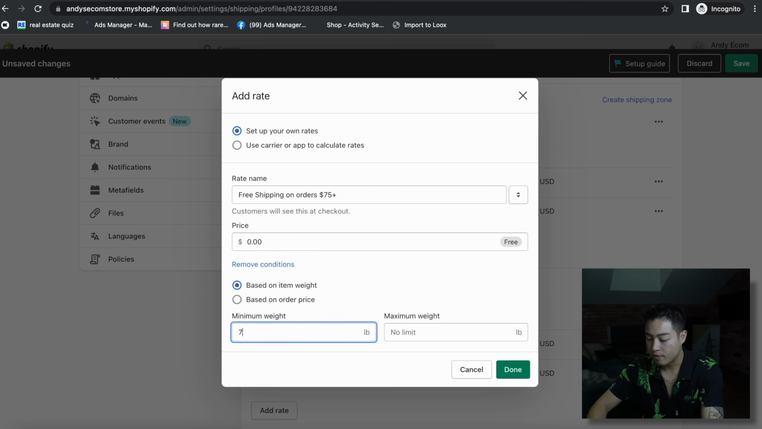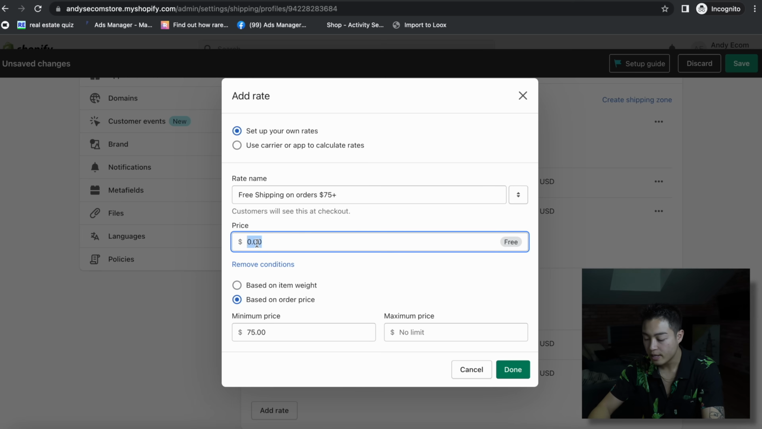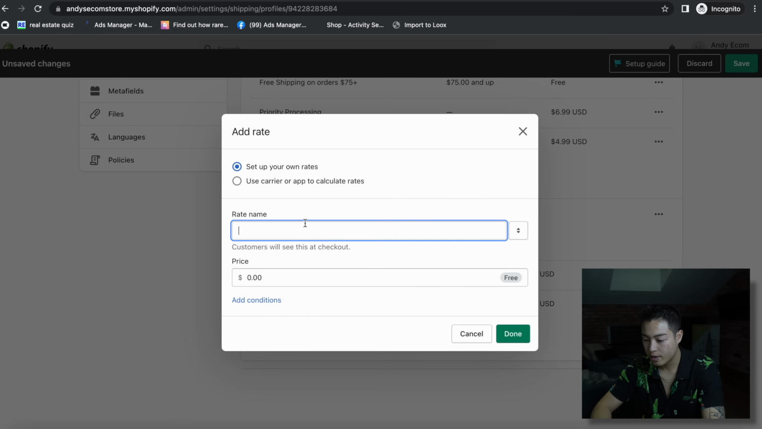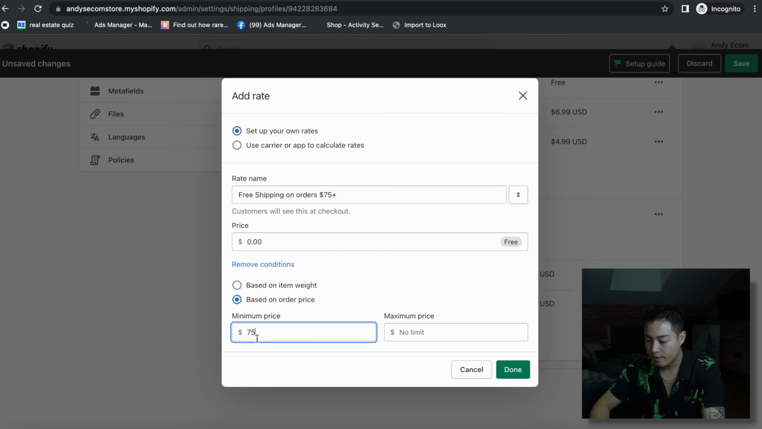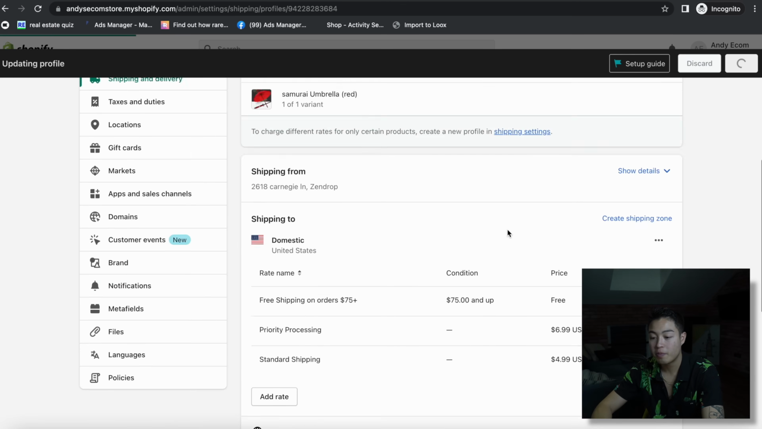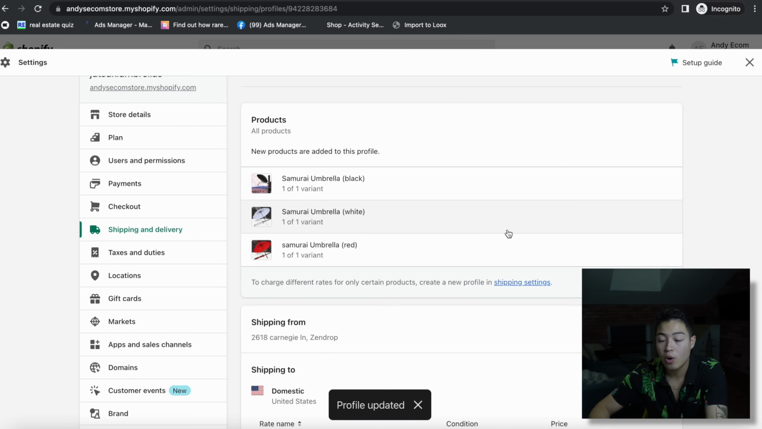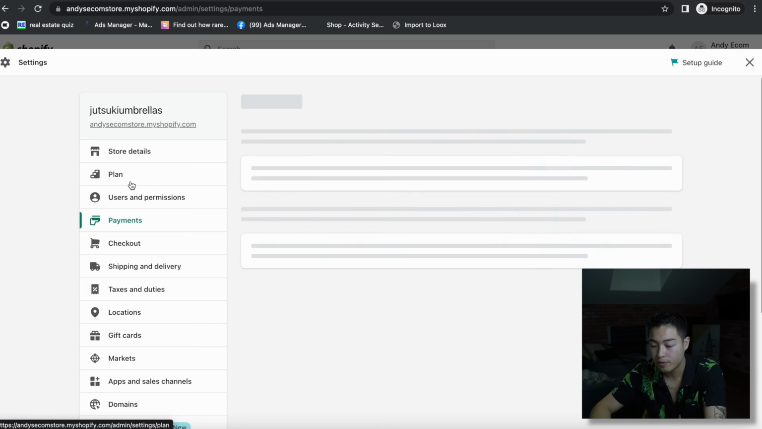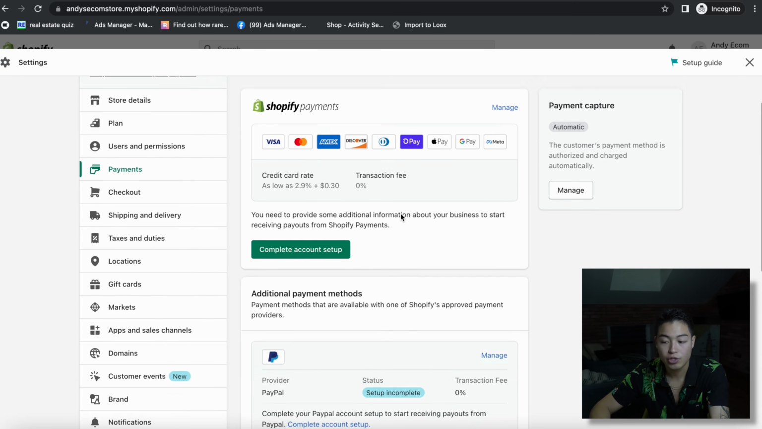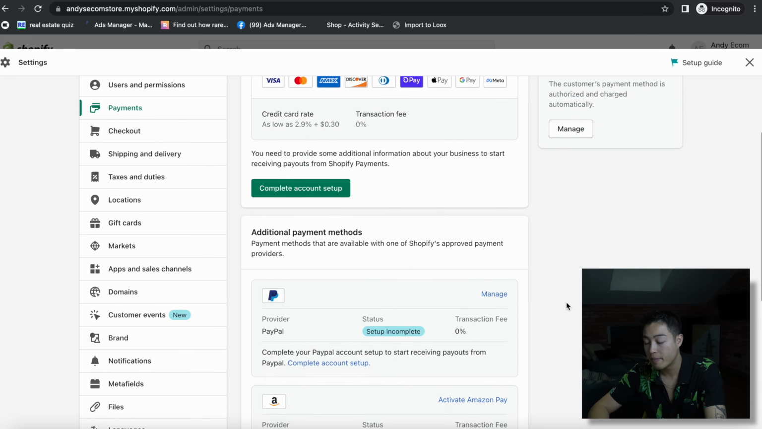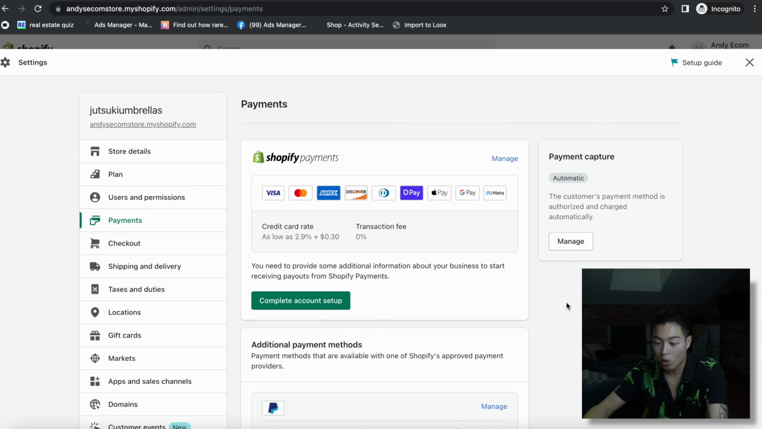Minimum price has to be $75. Remember, it's going to be $0 for the price. Same thing right here. Bam. Minimum price $75 and $0. Save that. Now the shipping is all set up. The last but not least thing that you need to do on your end is go to the payment section, and you need to set up either Shopify Payments or PayPal, connect and integrate those payment gateways, and you should be all good and ready to start selling.